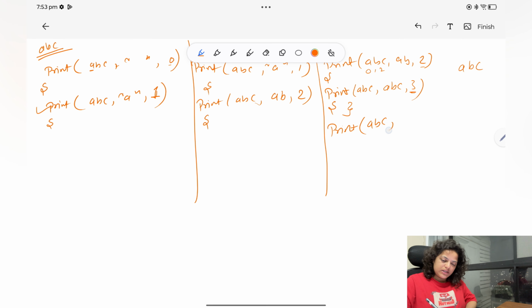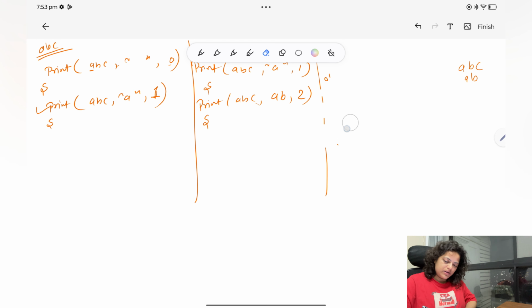Okay, same ABC, but this time I will not take this C, I will just take AB, and then this 3. So for this one also, the index is equivalent to my string length, right? So AB will come here, I will print AB, and then this one is completed. So this function is completed, and I'll remove this function from here. This one is done.